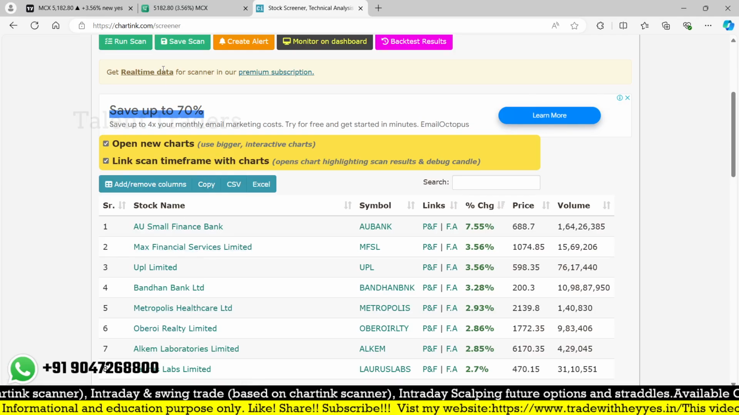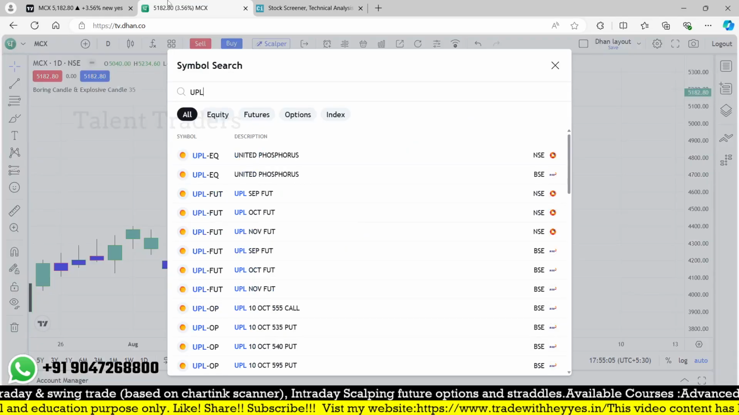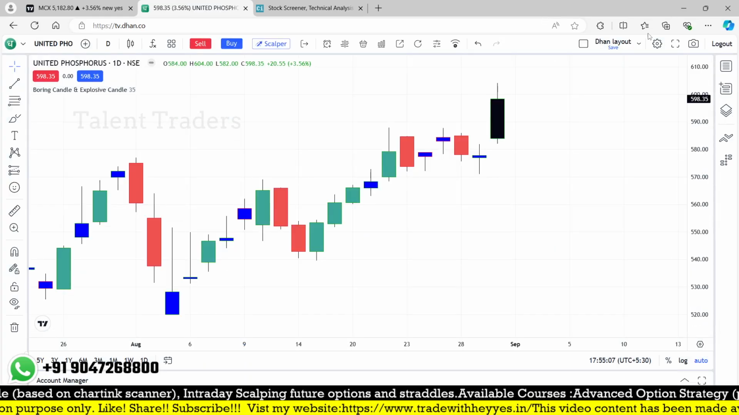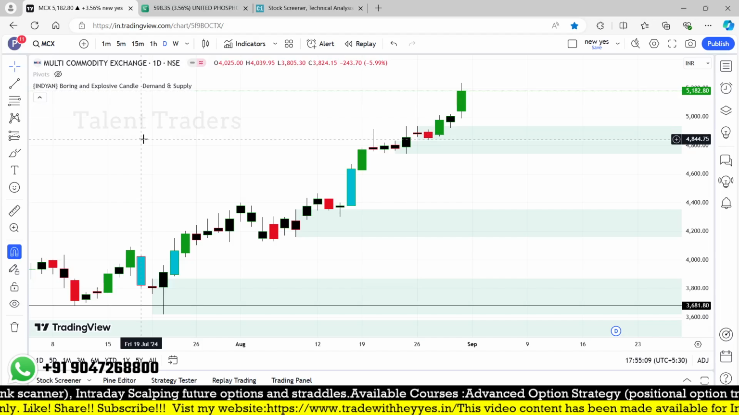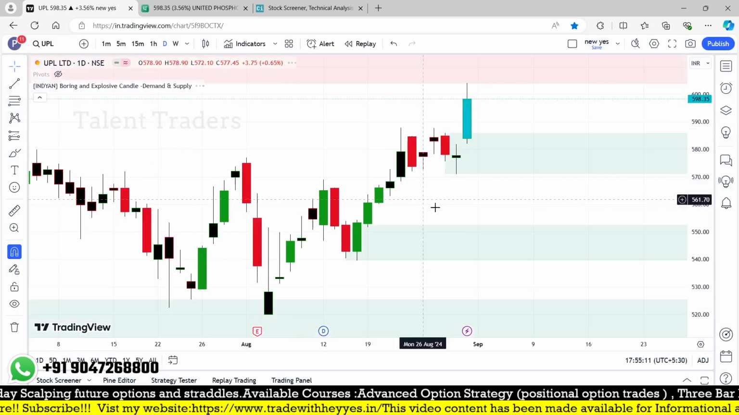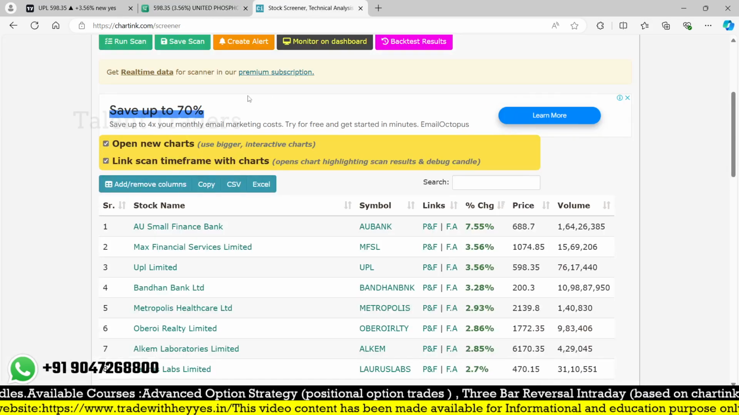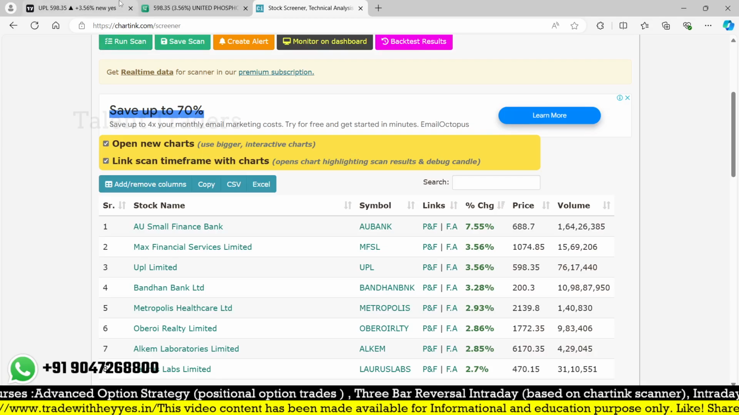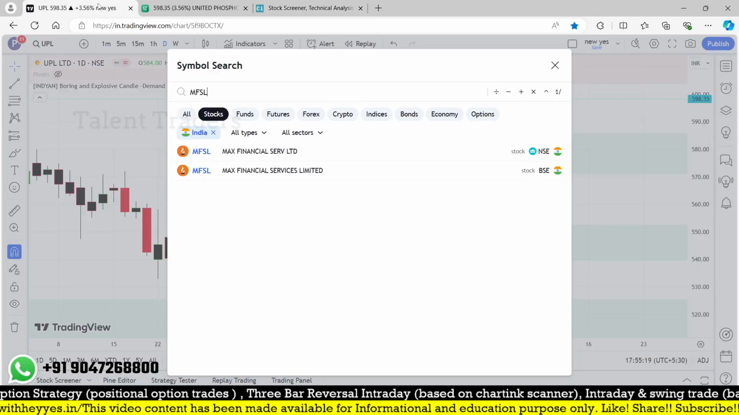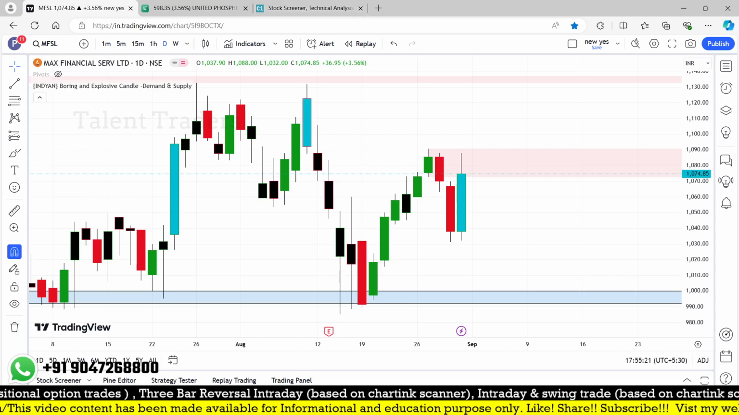So UPL, let me check whether it is explosive. Yes, it's explosive. And here you can check UPL, that's also an explosive candle. And Bandhan Bank, Max, MFSL. Let me check whether this is an explosive candle or not. Yeah, that's an explosive candle.